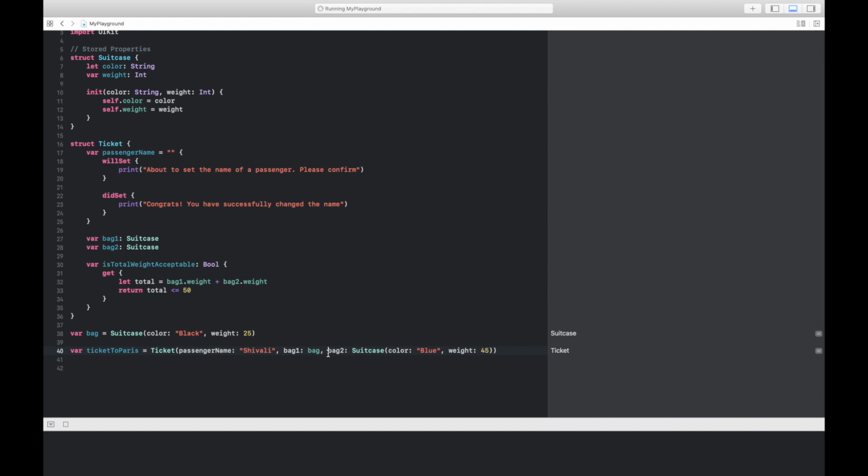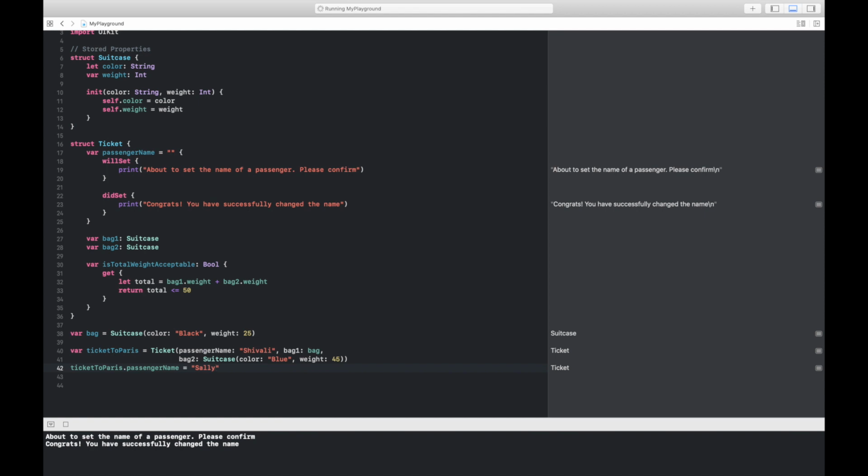So over here we have ticket, and now let's go ahead and change the value of the passenger name. Suppose I can't make my trip anymore and I want to transfer my ticket to someone else. So let's go ahead and say ticket to Paris, and the name, I want to change it to my friend Sally. And so first it will say about to set the name of the passenger, please confirm, and then congrats, you've successfully changed the name.